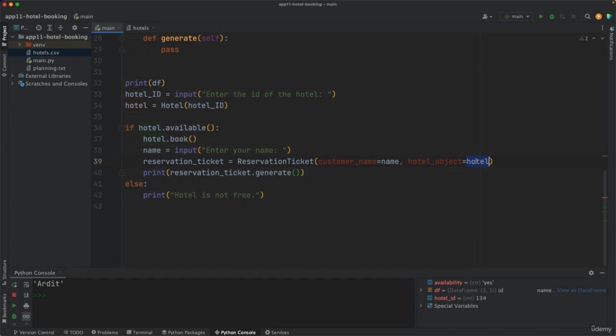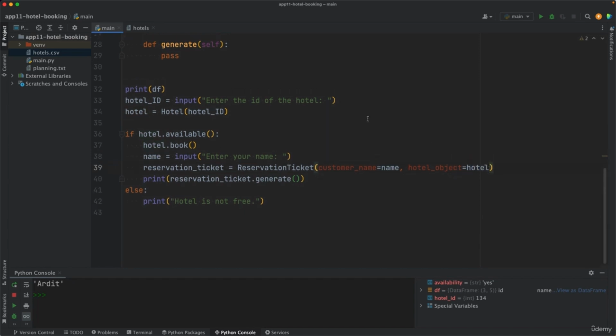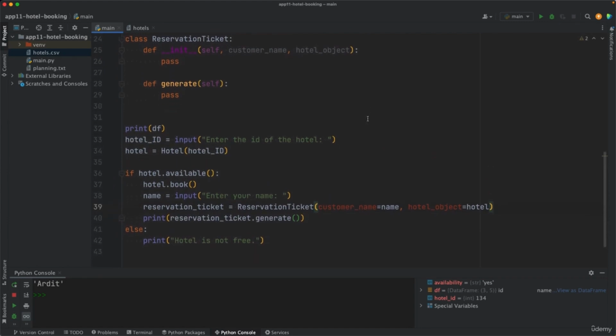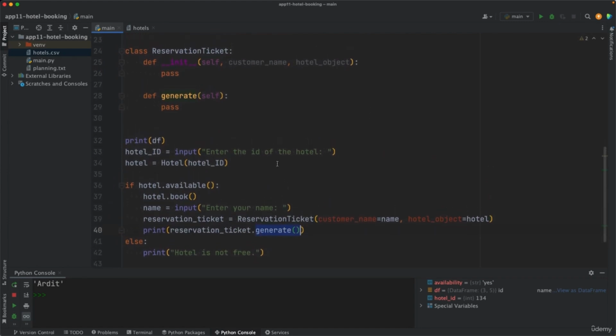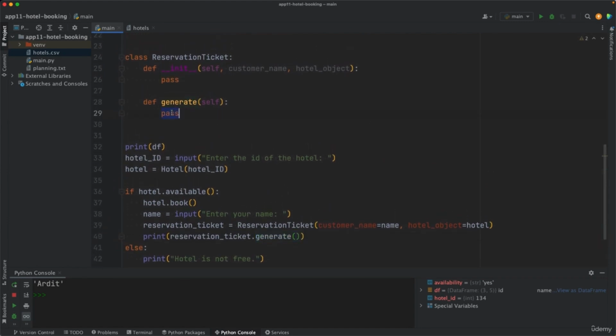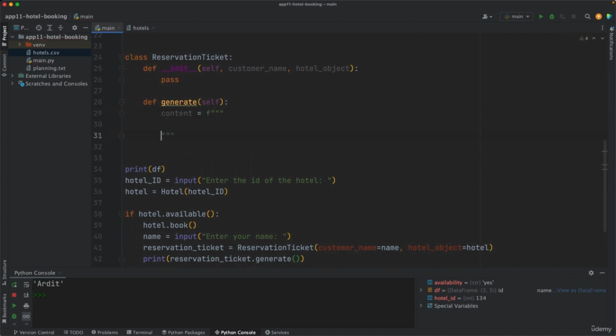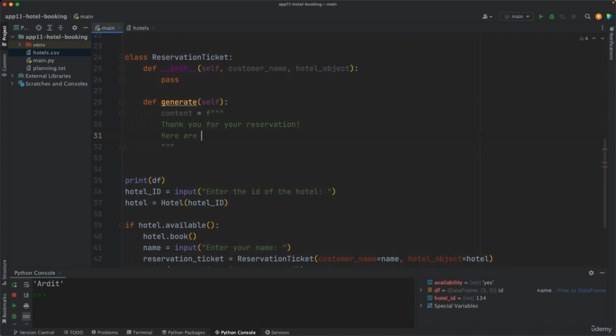So hotel is a hotel instance. String is a string instance. And so then we generate the ticket. So let's add some code in here. You can say content is equal to f. Let's have this like a multi-line string. Thank you for your reservation. Here are your booking data.